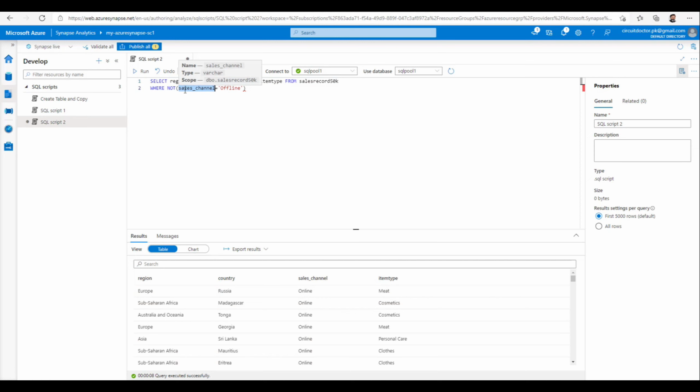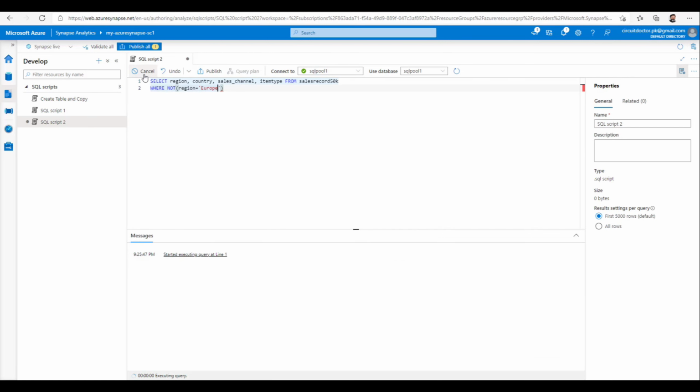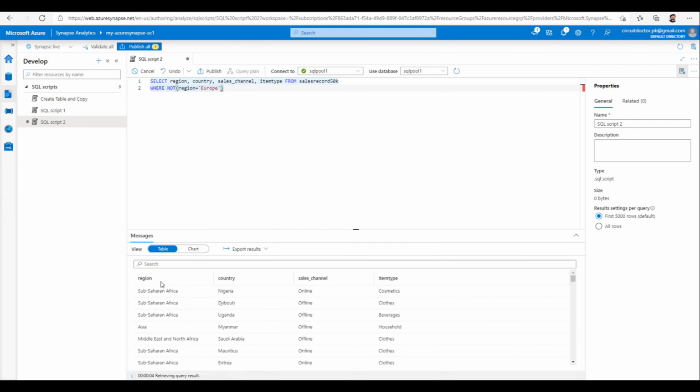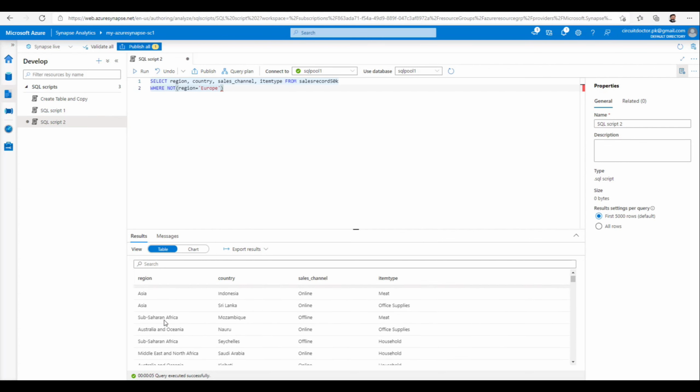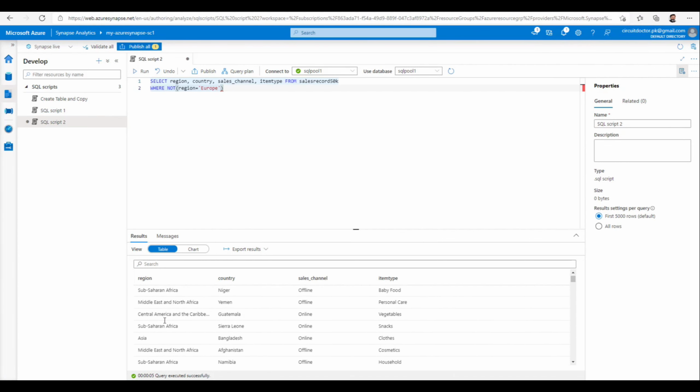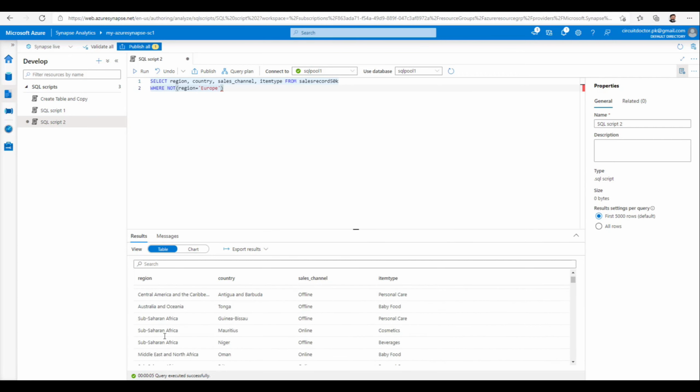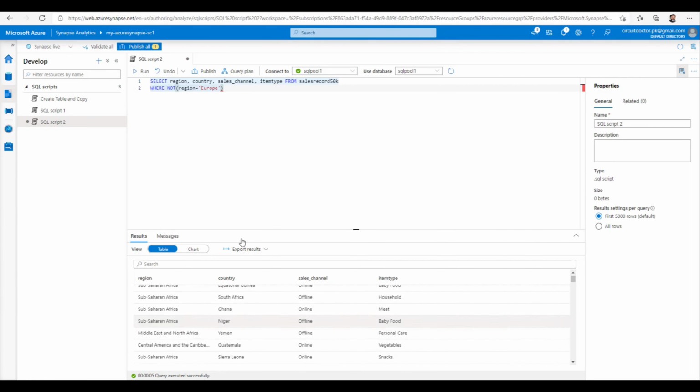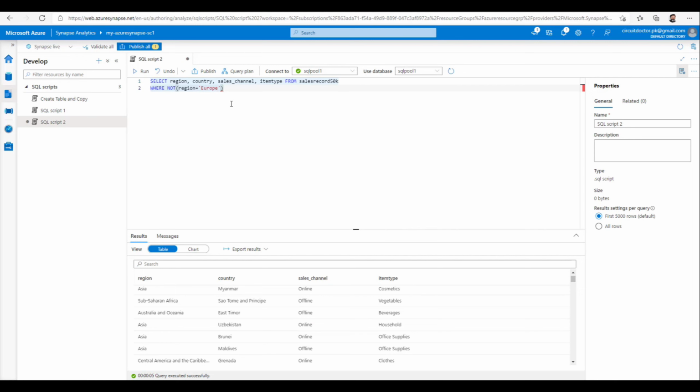Let's try out another statement where in the NOT argument, I will write that the region is equal to Europe. This means that I will get all the regions in the output except for Europe. Let's run it. And here you go, our first result previously was Europe, and now we have all the outputs except for the Europe region. So this is how we perform the NOT operation. It can also be used in addition to other logical statements as well.